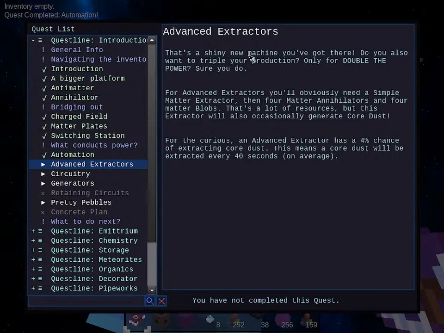It's a shiny new machine you got there. Do you also want to triple your production only for double the power? Sure you do. For advanced extractors, you'll obviously need a simple matter extractor, then 4 matter annihilators, 4 matter blobs. That's a lot of resources, but this extractor will also occasionally generate core dust. For the curious, an advanced extractor has 4% more chance of extracting core dust. This means a core dust will be extracted every 40 seconds on average.